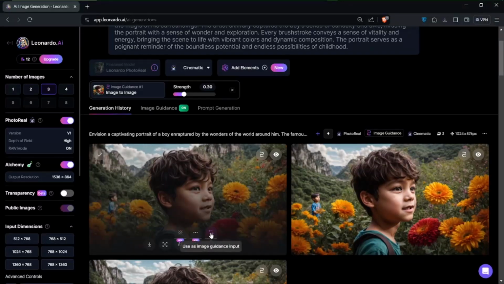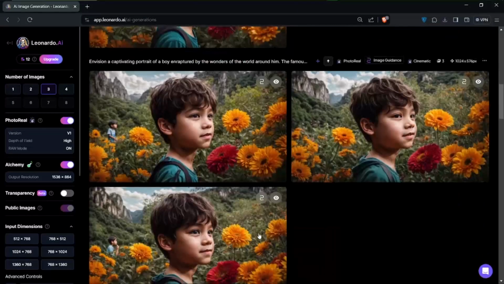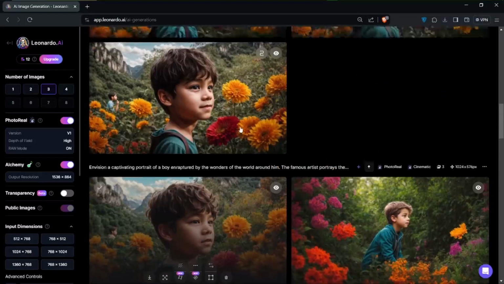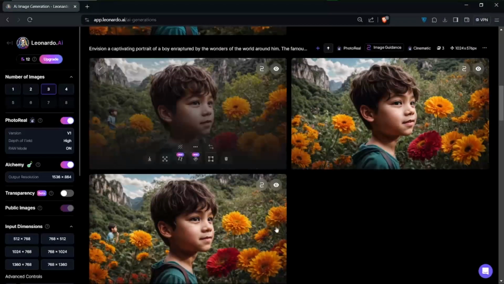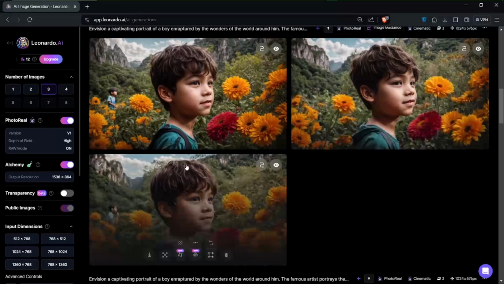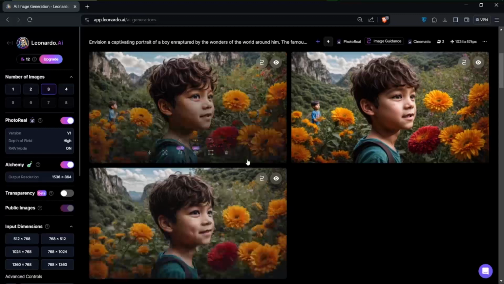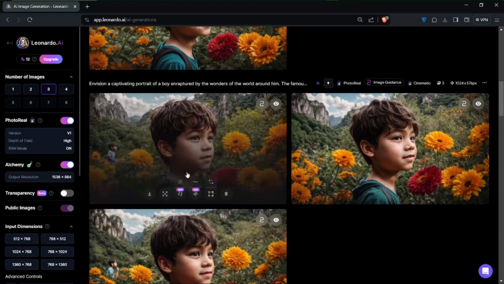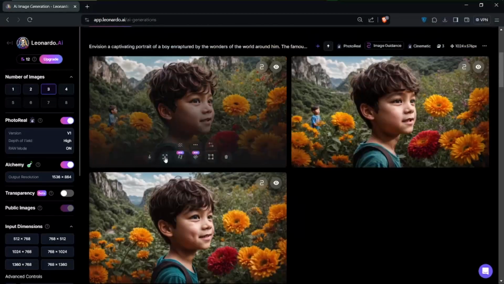So if you hover over the image right here at the top, you will see this right here, and it says use as image guidance input. So that's basically how it worked. So I'll just go straight down. This was my first set of generations, this and of course this, and this is the one I used as guidance. I used it as guidance, and I was able to generate these variations. After that, I tweaked it a little bit and decided to add laughing to it. On this one I used smiling, and on this one I used laughing.